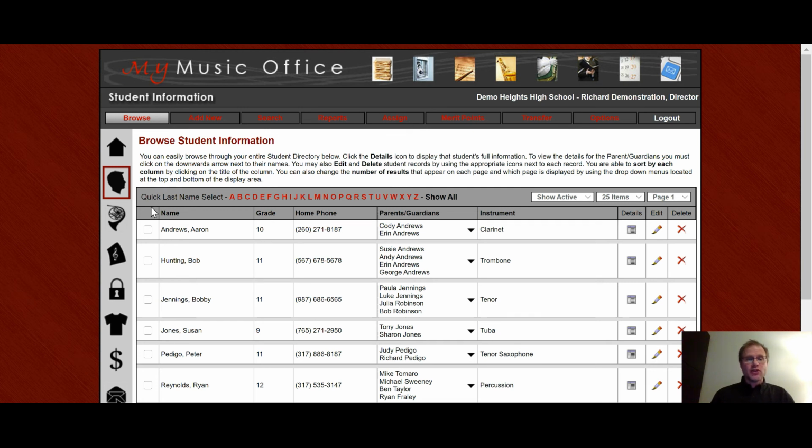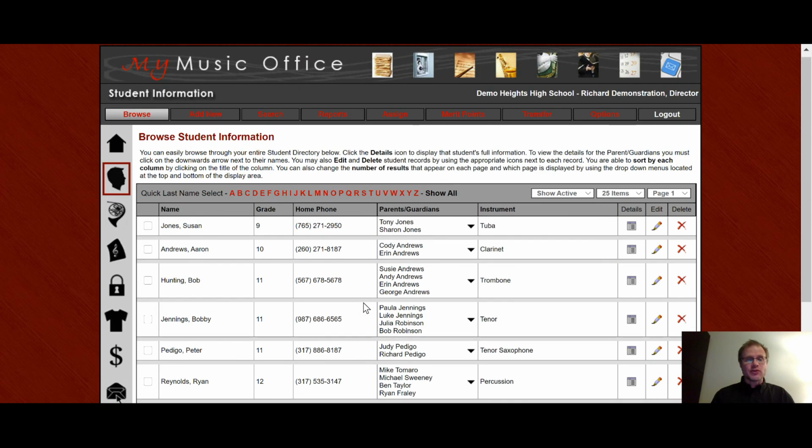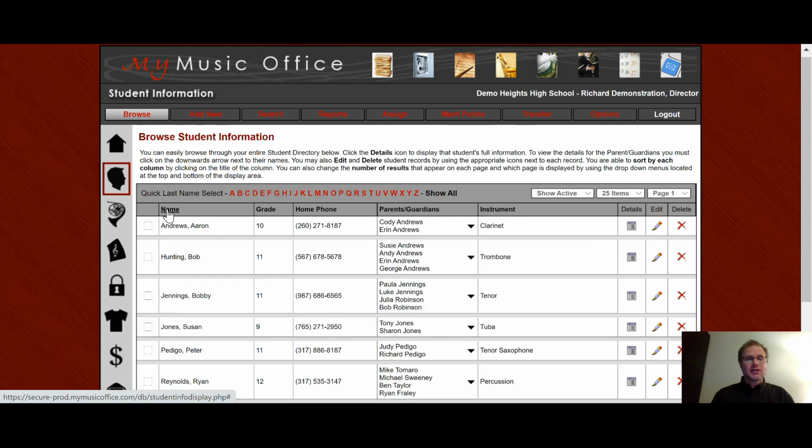You'll notice that you can also sort by column. So if I wanted to sort by grade, click on grade, and then all the students are now sorted by grade. To go back to name, click on name.